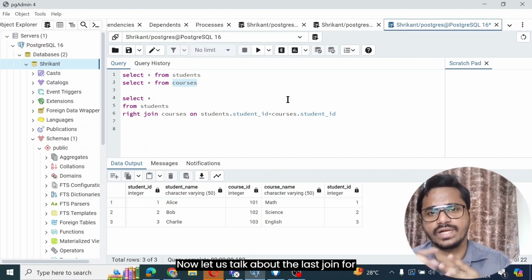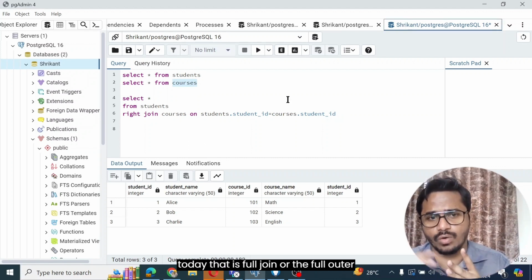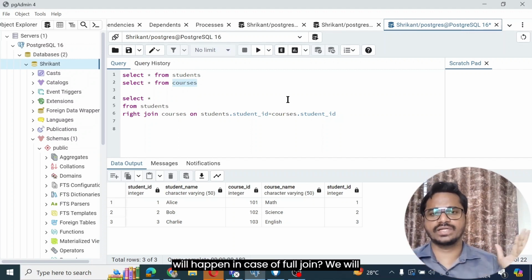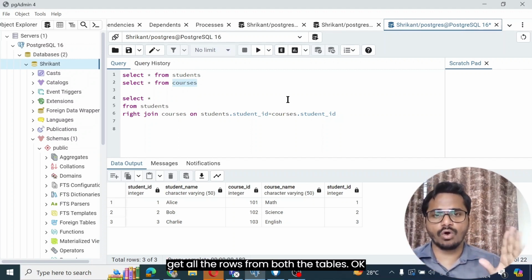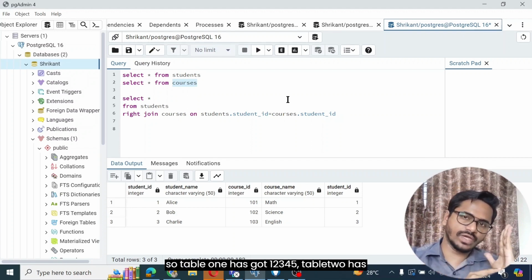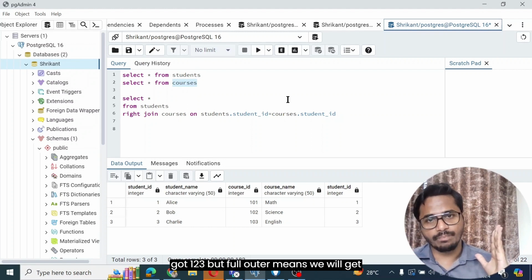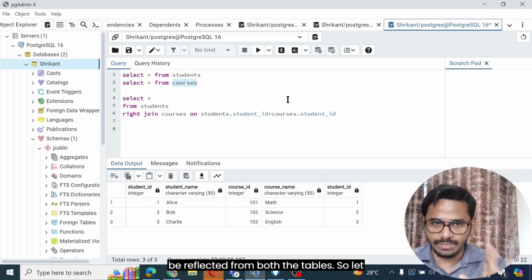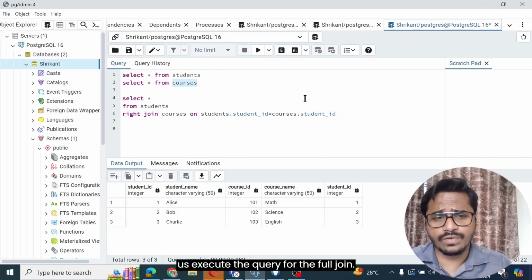Now let us talk about the last join for today, that is full join or the full outer join. So what do you think will happen in case of full join? We will get all the rows from both the tables. Okay. So table 1 has got 1, 2, 3, 4, 5. Table 2 has got 1, 2, 3. But full outer means we will get full values. That means all the rows will be reflected from both the tables. So let us execute the query for the full join.